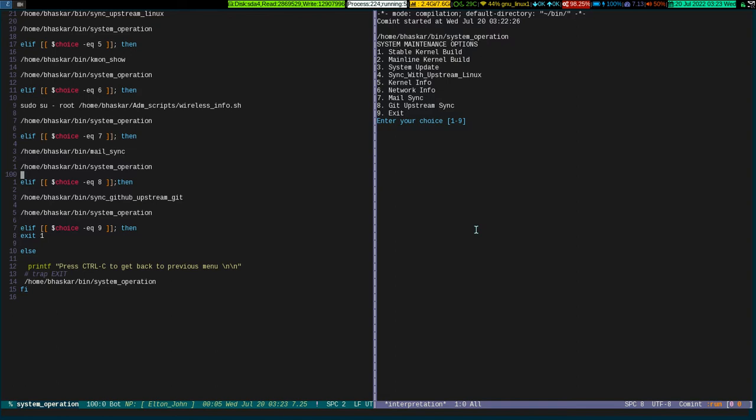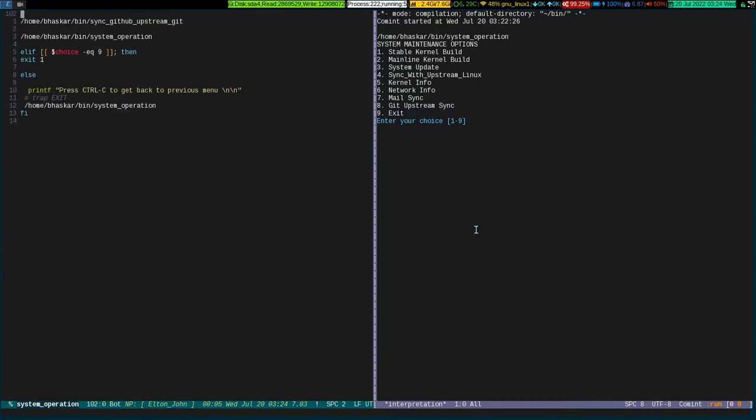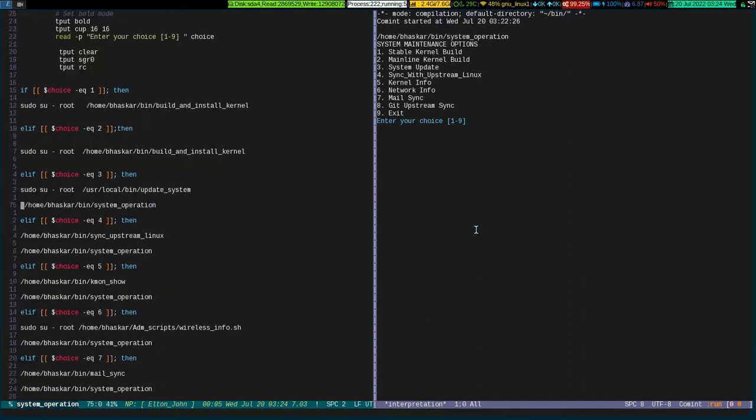So this is what you can see on the right hand side buffer. This is what the scripts look like. It's supposed to be run on a terminal. If I wanted to compile the stable kernel build, I can choose it. I can build the mainline kernel, and there are several scripts. You can see I have called up different scripts to do the stuff, right? A few of them run with root privilege, a few of them run as a normal user.